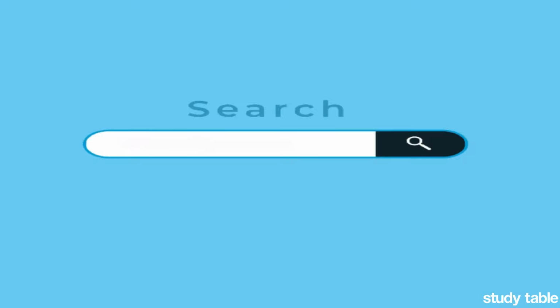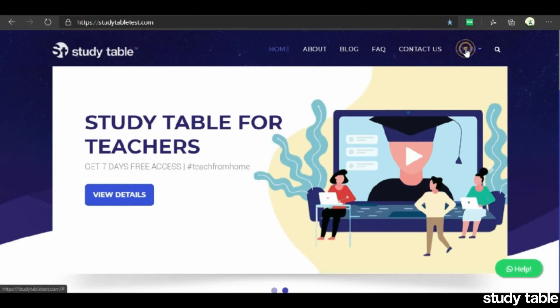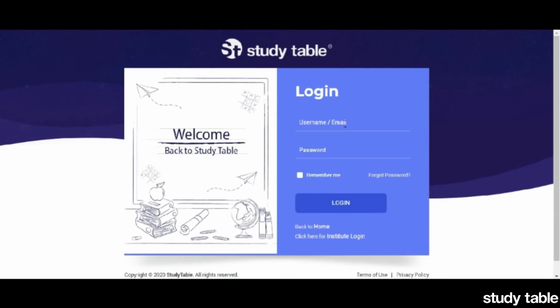In this video, we are going to show you how you can log in, access and update your student profile in the StudyTable platform. Open any browser and type https://studytabletest.com. Now click login and click student login. Then you will come to this login page. Login with the credentials that you have received in your email ID.